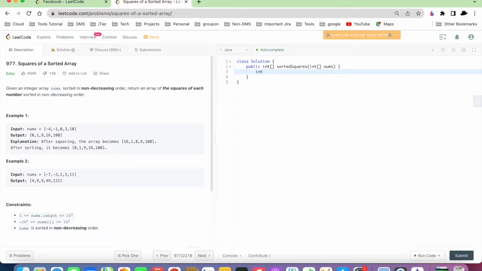So we would take the high and low indexes. So let's call it left and right. So left equal to 0 and integer right equal to nums.length -1. Now we have to return the integer array as a result. So let's take result of size nums.length.